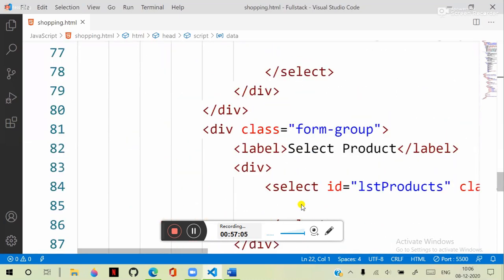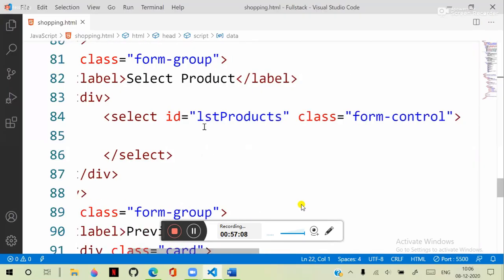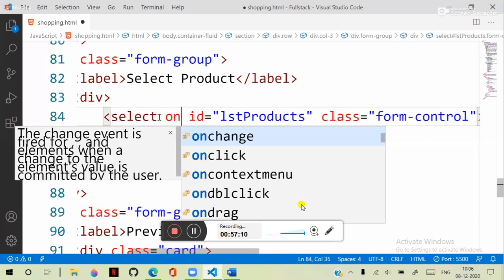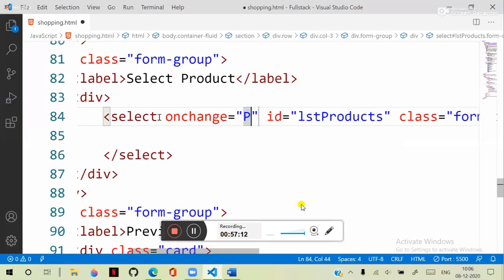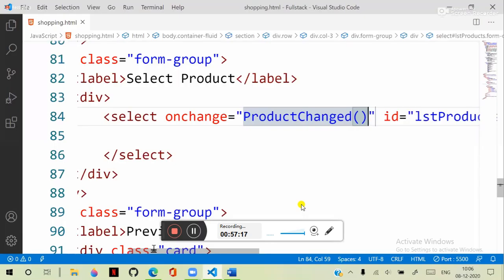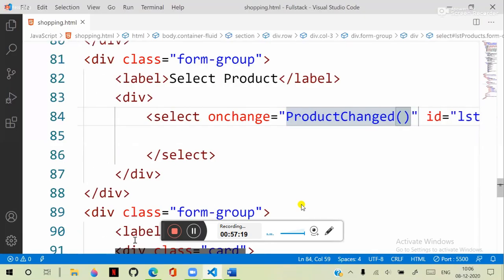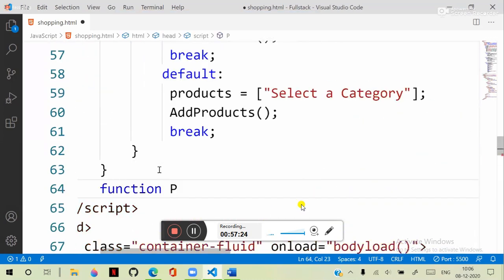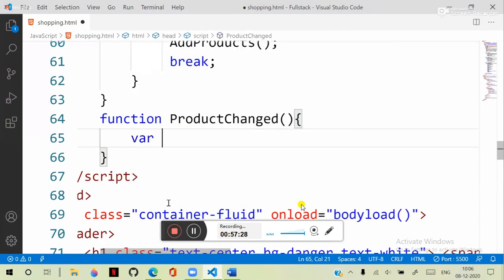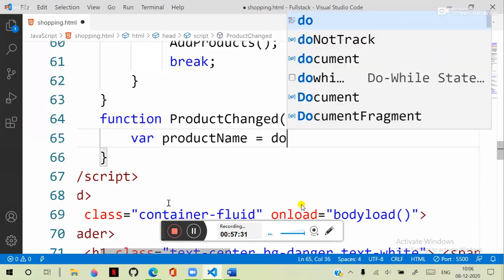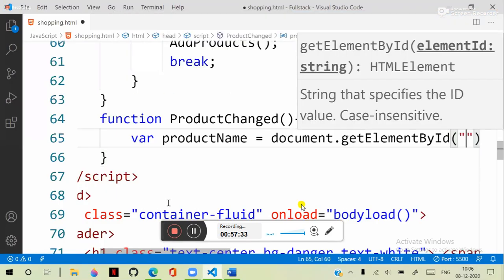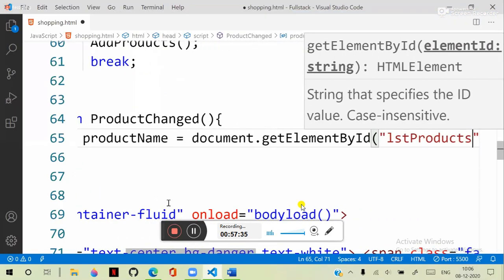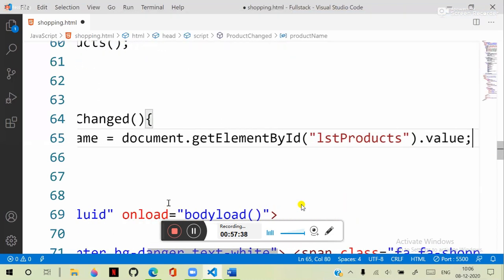logic on this products drop down change. That means on change is equal to productChanged. In the productChanged, I need to collect which product they selected. That means we need to write another function, productChanged. And this function will fire up, and we have to get product name. Product name is equal to document.getElementById lstProducts.value. It will get the product name.